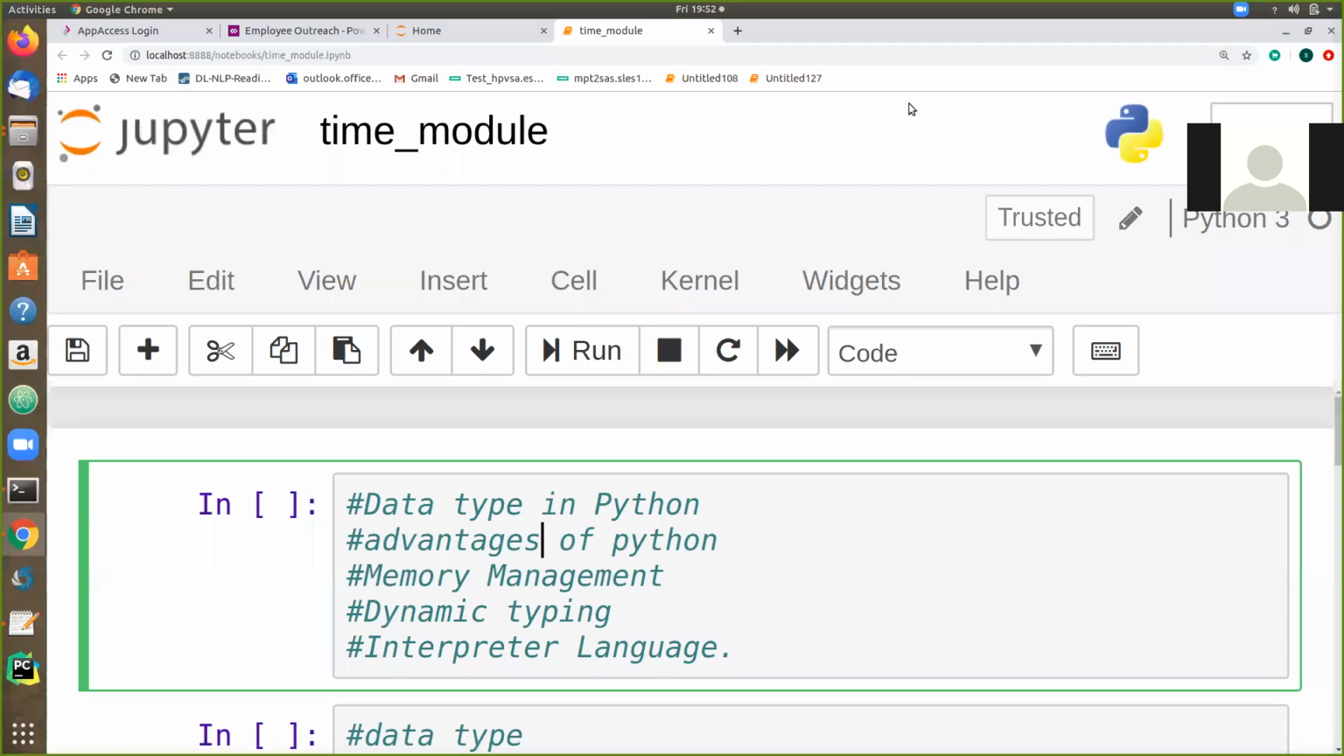Hi all, we have discussed earlier advantages of Python, and I would like to discuss data types in Python in today's session. In the last session, we learned about advantages of Python, which include memory management, dynamic typing, and interpreted language. I'm not going to explain them again. I would like to explain data types in Python today.